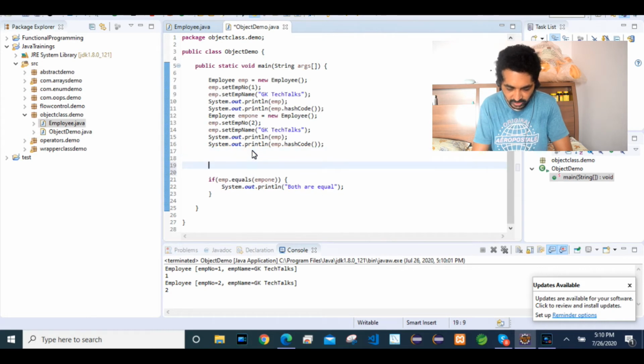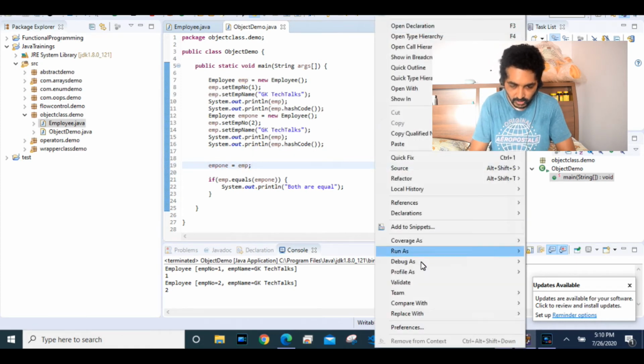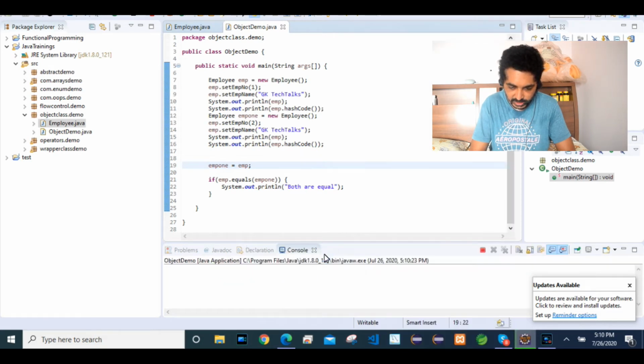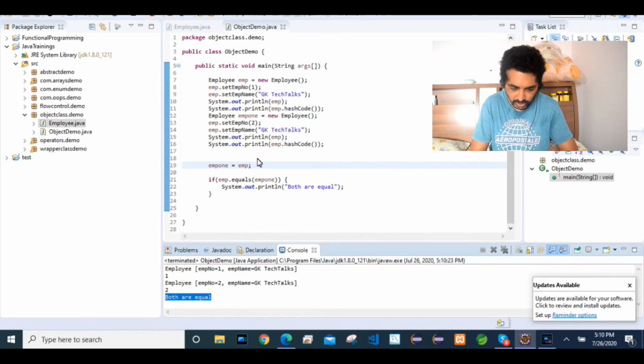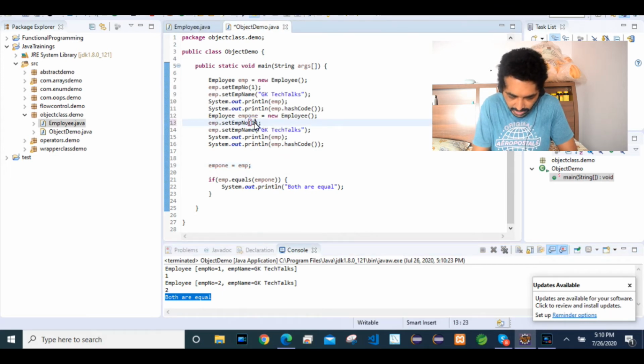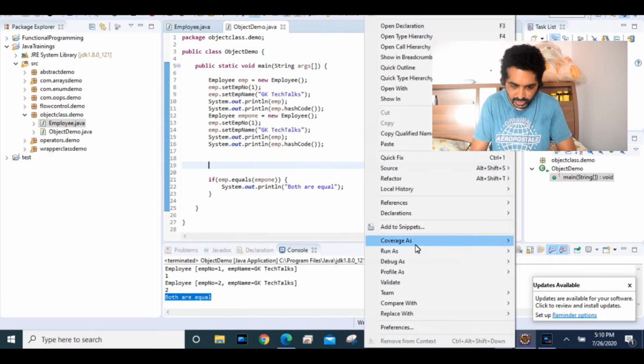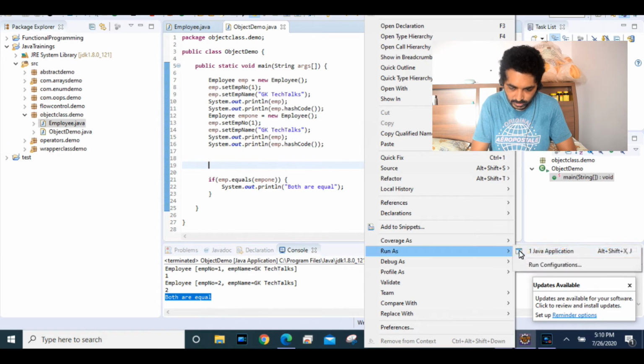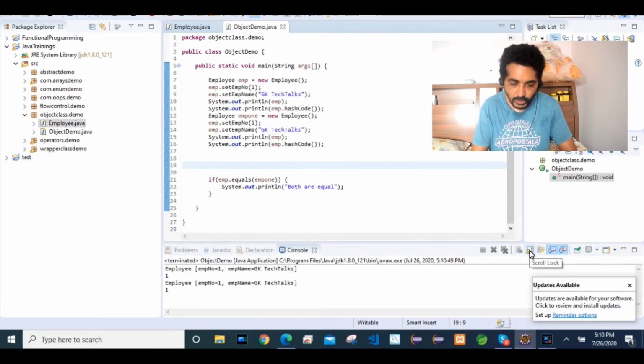In case, suppose I did it like this, emp1 equal to emp, now both are referring to the same object. So now if you try it, it will compare the references, right? So see, now it is saying both are equal. Why? Because right now it is comparing the references. Even if you have the same values here, if you don't do this, it will say both are not equal only. Unless both objects are referring to the same reference, by default it will say not equal.